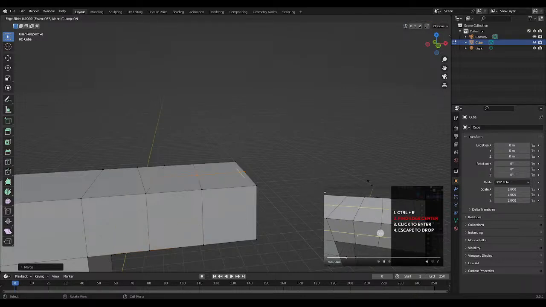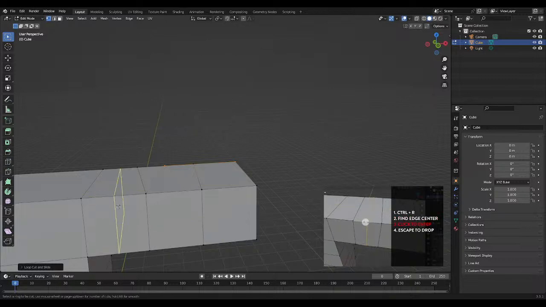This step is a bit tricky. As you have your mouse around, you'll notice that this can be a bit hard to find. The preview edge starts to jump around a bit. So bring your mouse back to the very center of an edge to stabilize it. Once you find it, click to enter the loop cut slide, then immediately hit escape to drop it, which will create a new loop cut directly in the middle of the two edges.